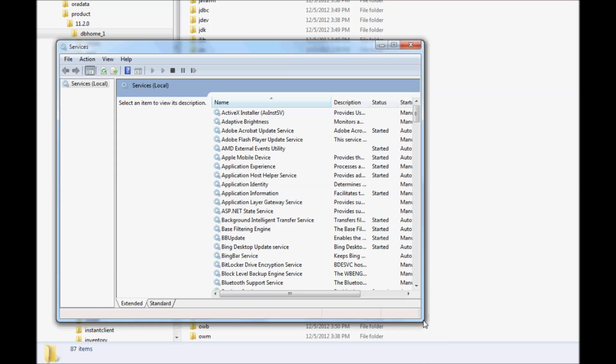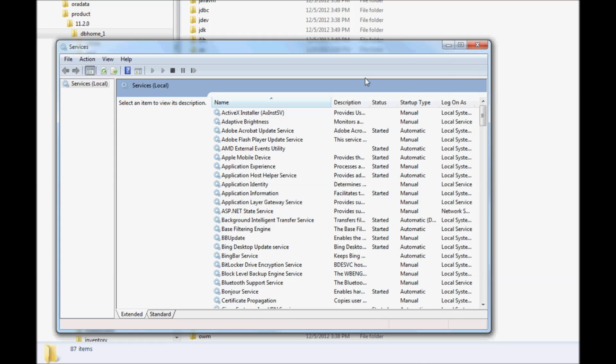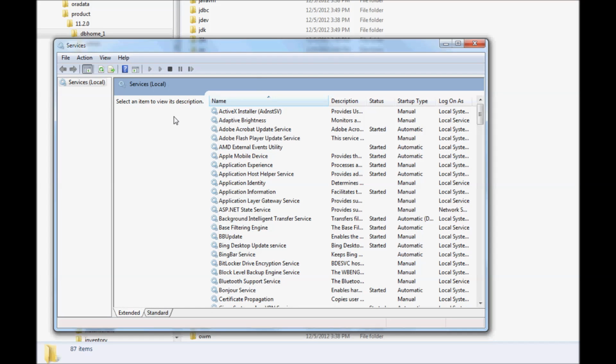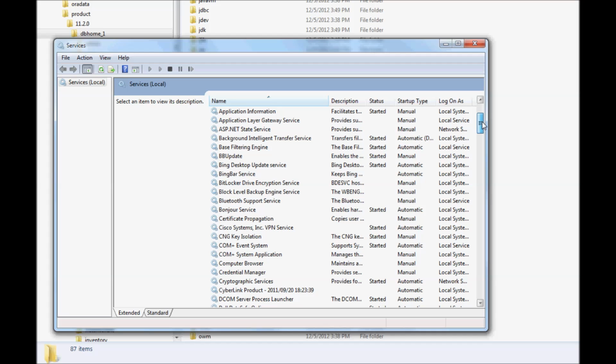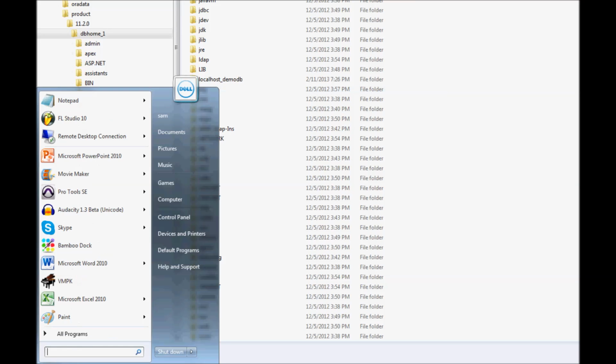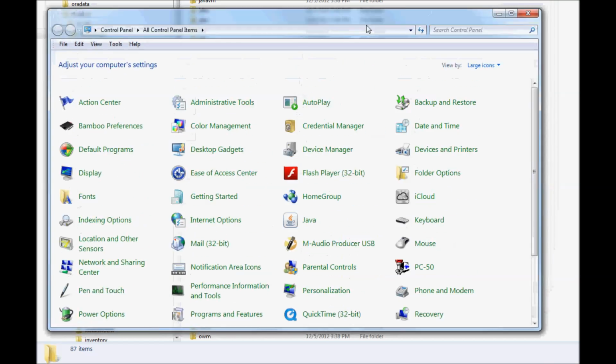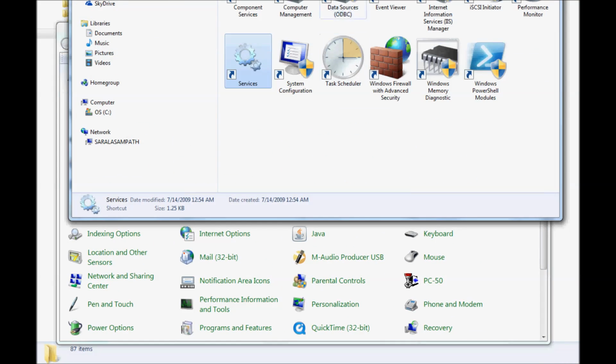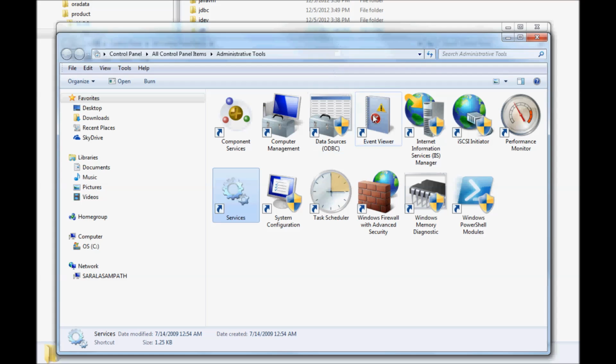So we installed the Oracle database. If you want to see what Oracle services are running, open your Windows 7 services panel. Control Panel, Administrative Tools and Services. Let me show that also, just in case.